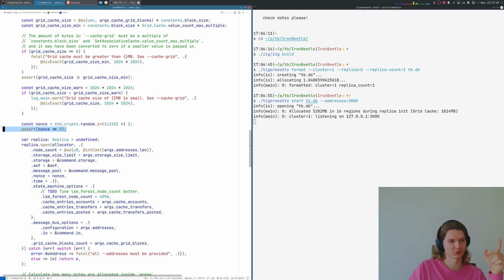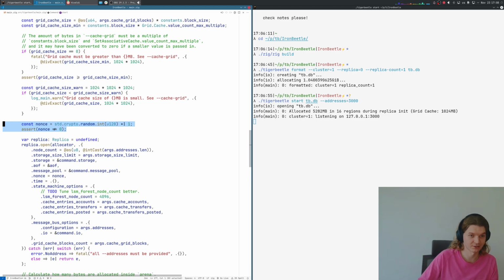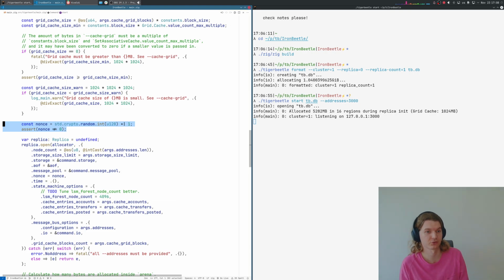Oh, this is actually one fun bit. In a lot of places in TigerBeetle we use random cryptographic numbers as nonces, IDs, or those sorts of things.